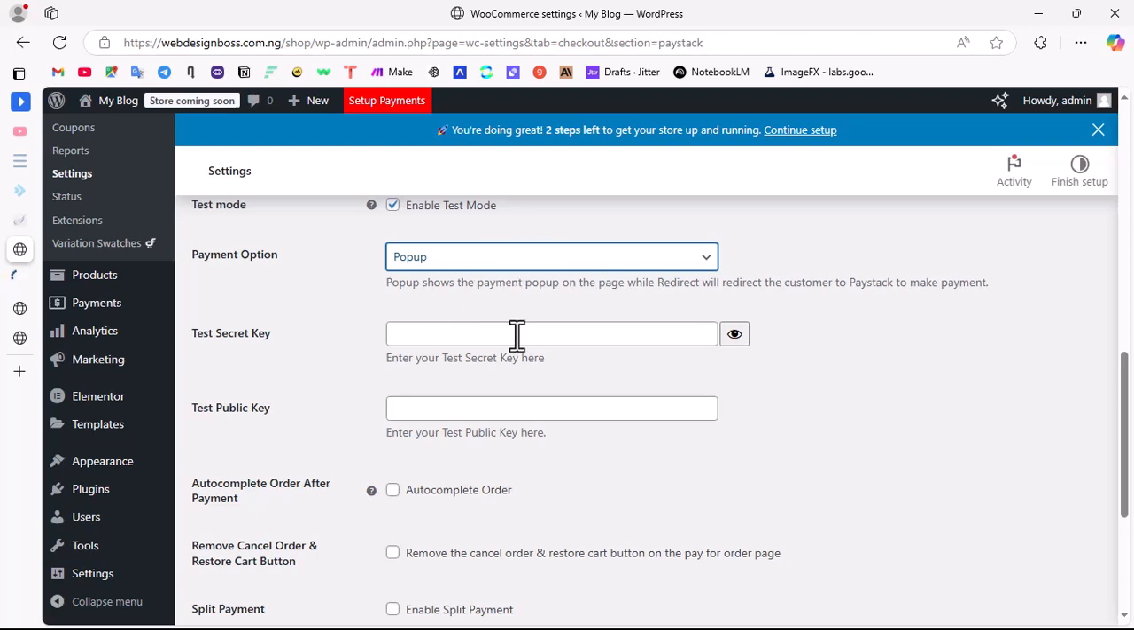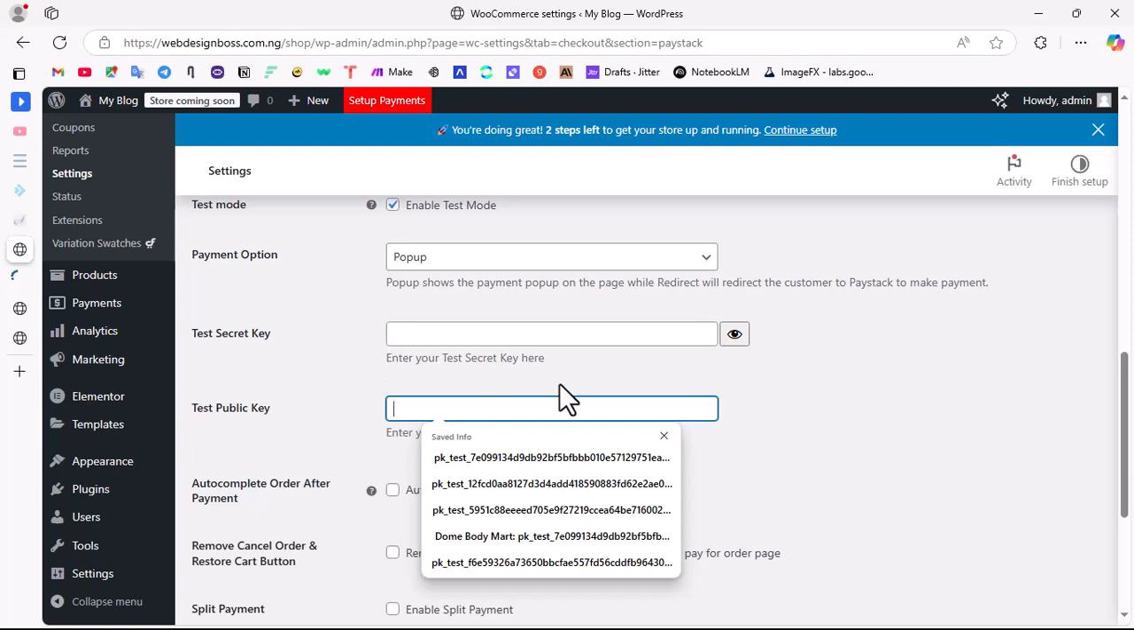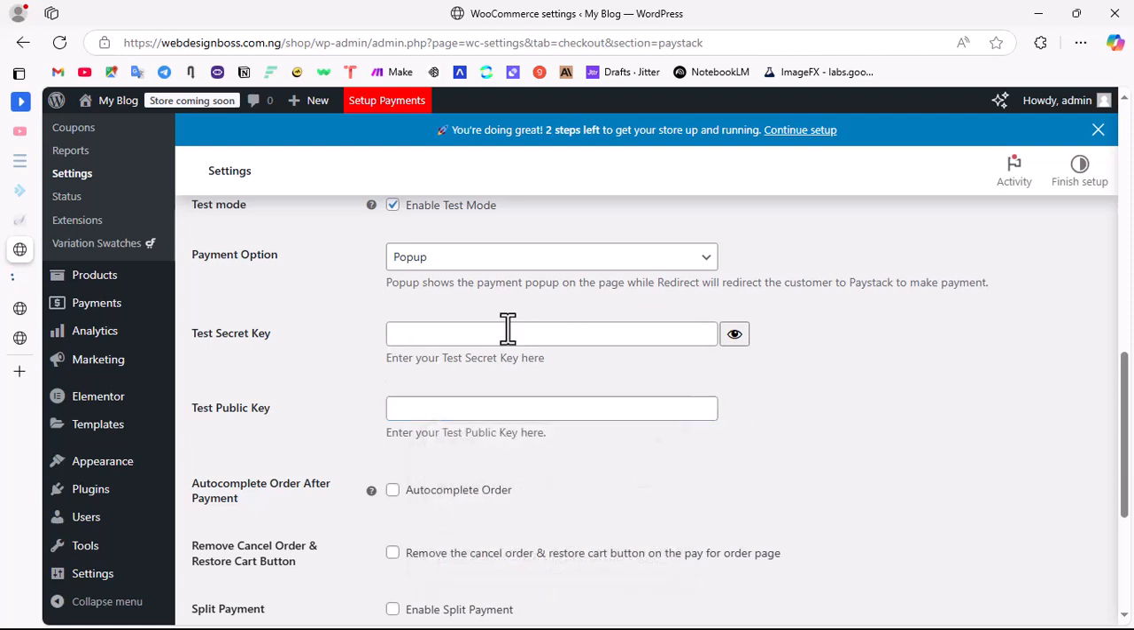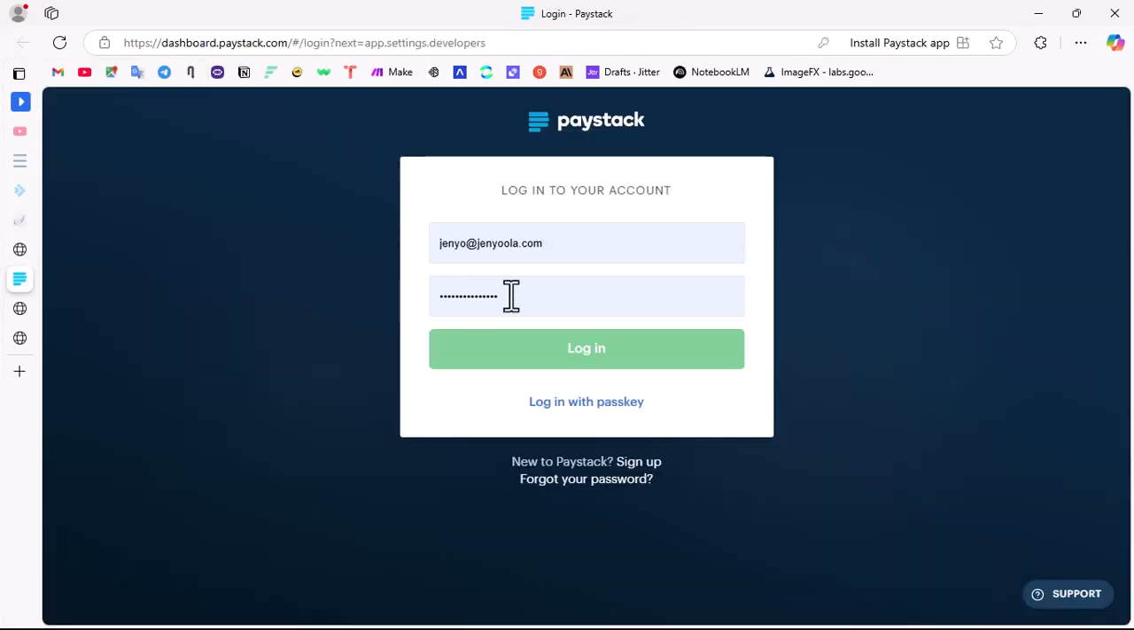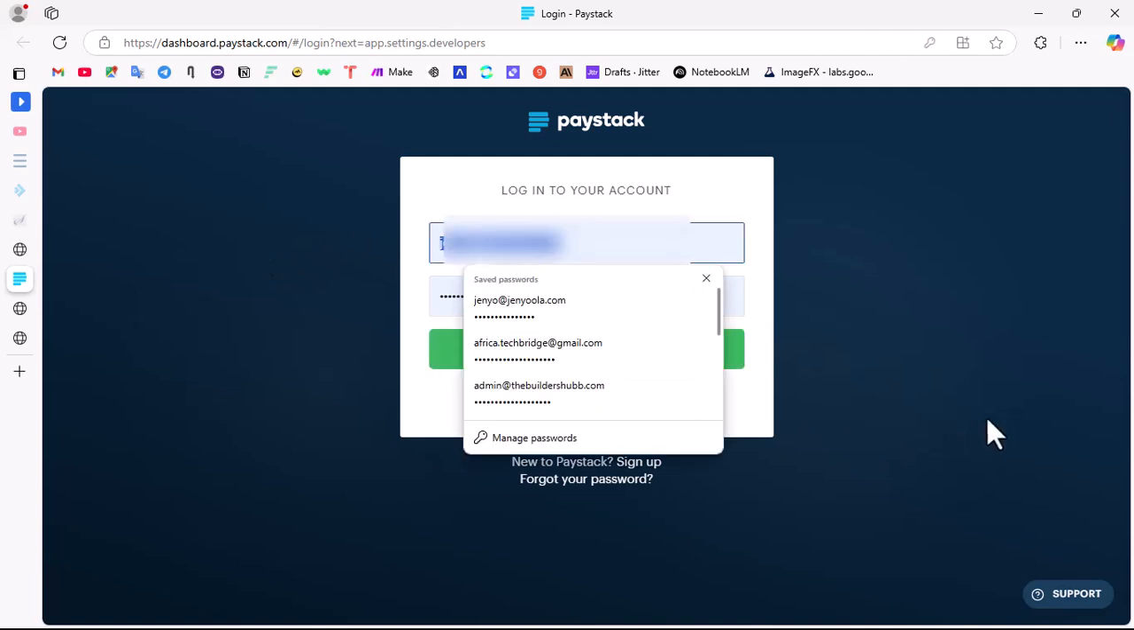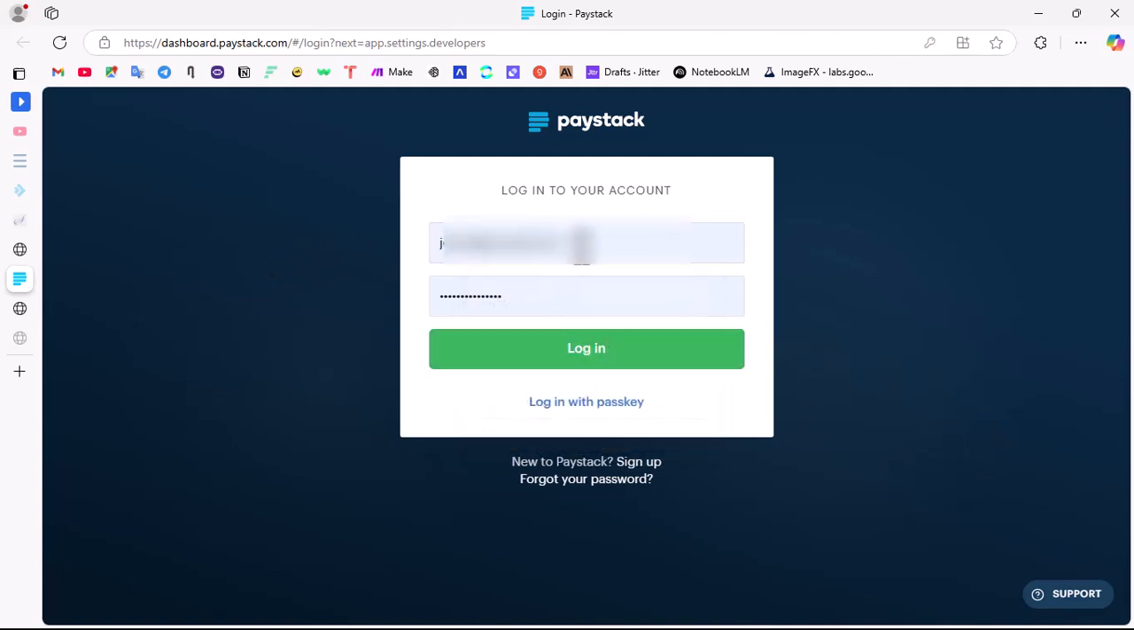So I'm going to use pop-up, and here I have the secret key and the public key. Now these keys are what we are going to get from Paystack's website, because when you register on Paystack, you'll be able to get these keys that we're talking about. So I'm going to click here, and it's asking me to log in, and no, I do not want to log in. I actually want to create a new account so that I can show you how that is done. So I'm going to go ahead and click on sign up.